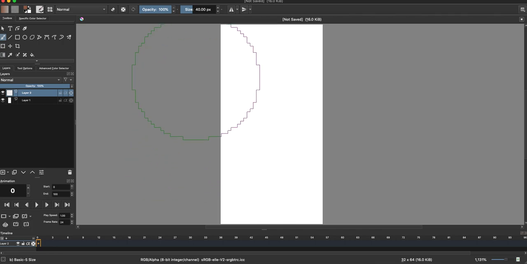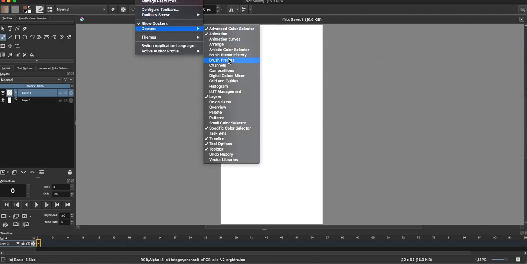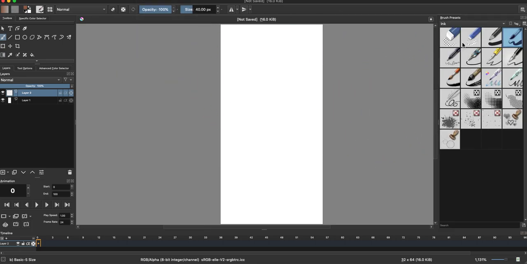Okay, so I'm going to get my brush presets over here on the right. So I'm going to go up to the settings menu, dockers, and brush presets. And there we go. I'll be using the ink category, and I'll be using this fourth one here called basic five size.